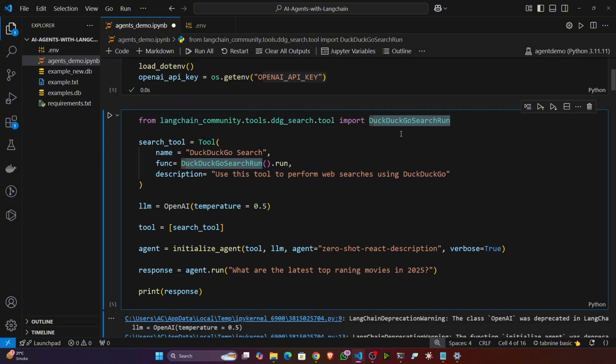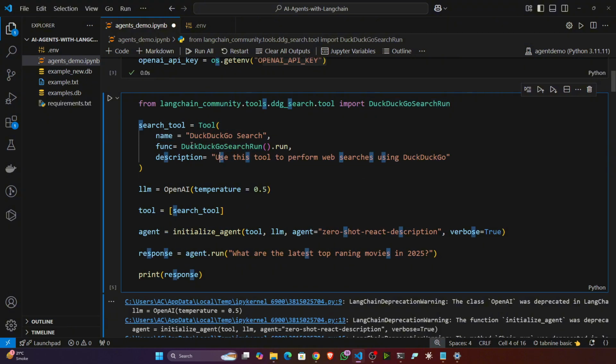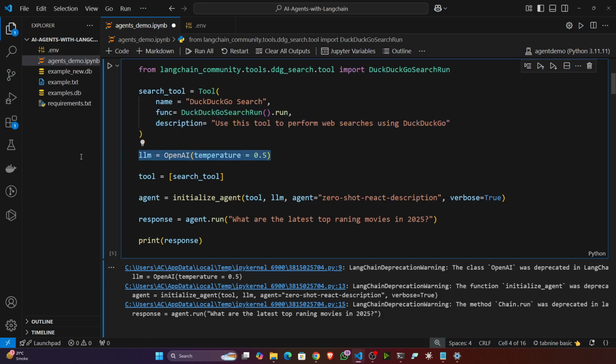So here I'm using one tool called DuckDuckGo. If you want to learn more about DuckDuckGo, just go to the documentation of DuckDuckGo, and from there you can get it. So here I'm initializing the tool. The tool name is DuckDuckGo search, and you have to create a function and specify the description. Then you have to initialize the LLM, and here we are creating the tool. That means tool-wise I'm using this search tool, that means DuckDuckGo.